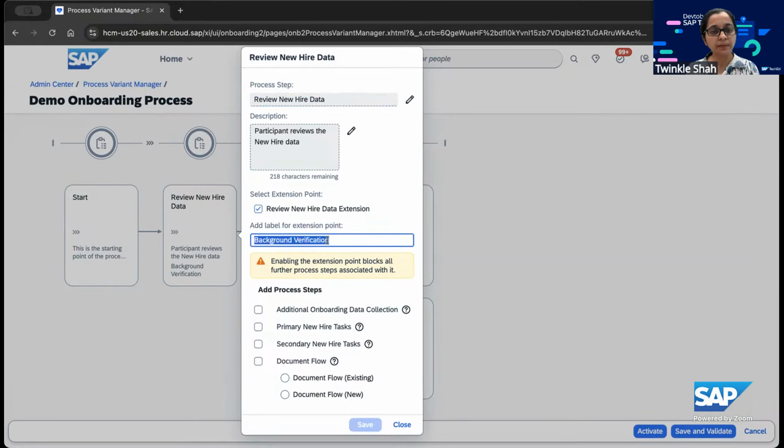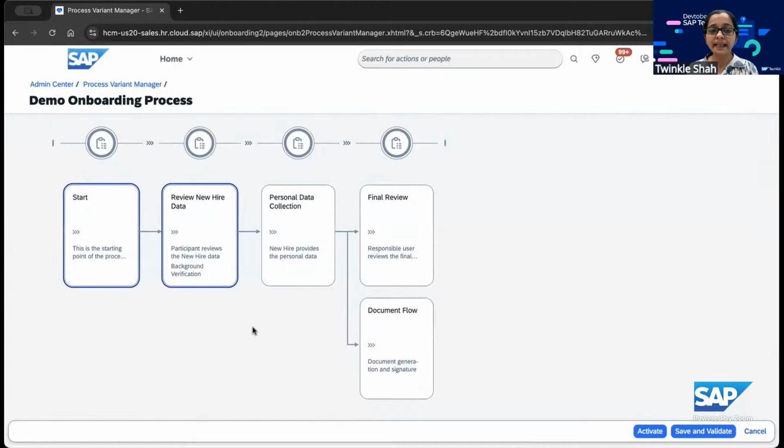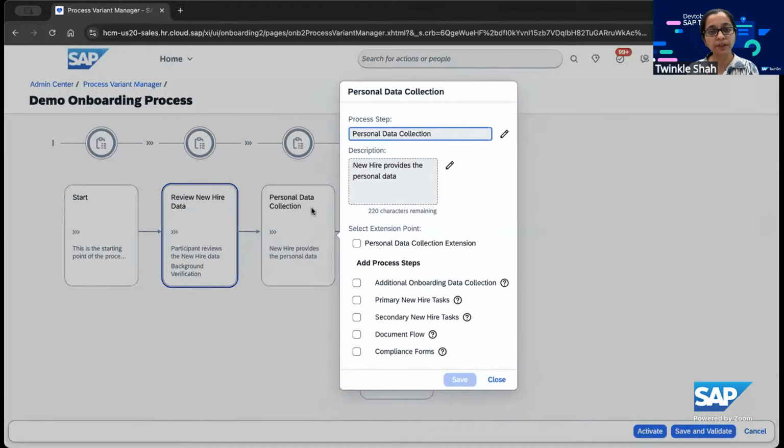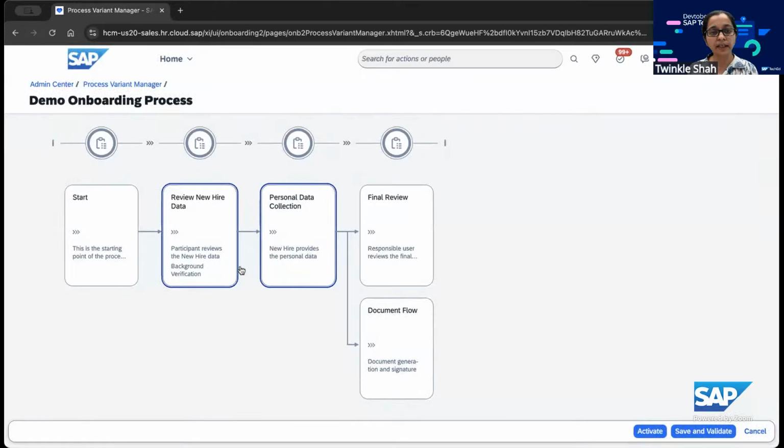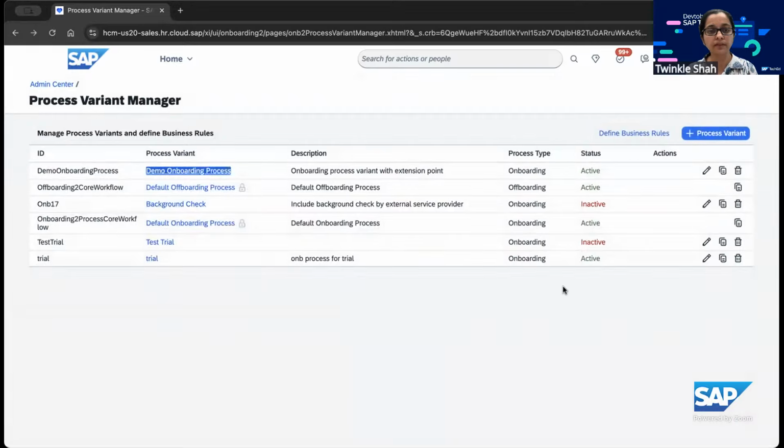And you can give a label. We are calling it background verification. So we enable this extension point checkbox and give it a label, which will be our extended process. The same thing you could also do with the personal data collection step. The extension point is also available with the personal data collection step, so after either of these two steps, we can do this extension. Our onboarding process variant is now ready here.